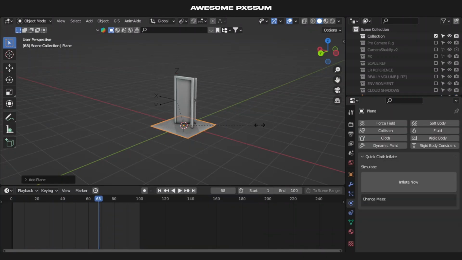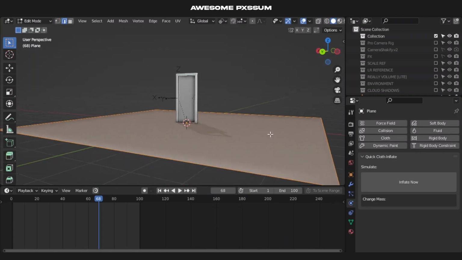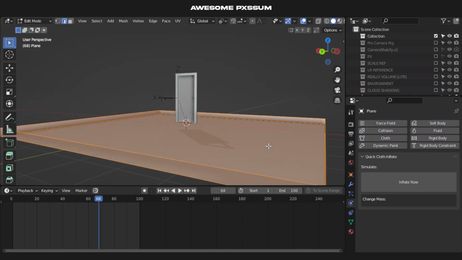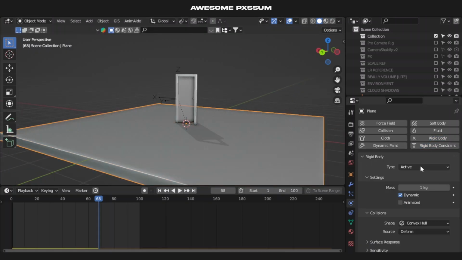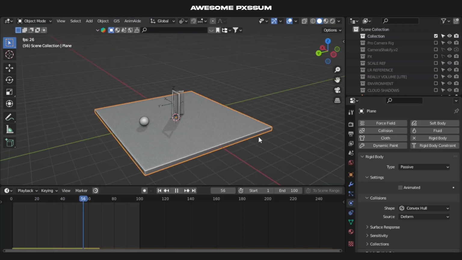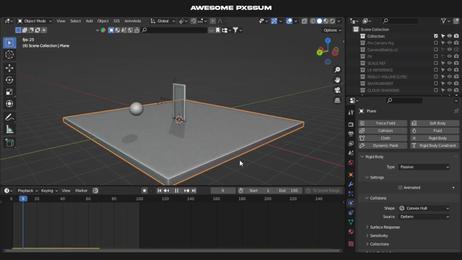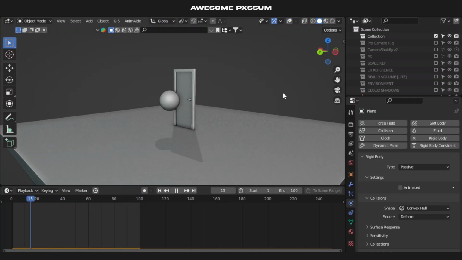Add a little floor if you want, you know. And bam, bam, and make that a rigid body passive. And yeah, now you have a little floor for the ball to land on. Yeah, bam. And yeah, that's how you do that.